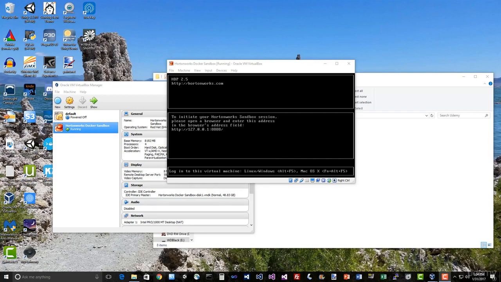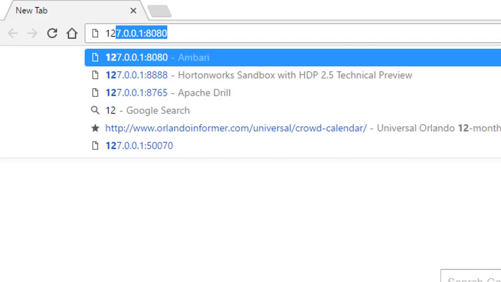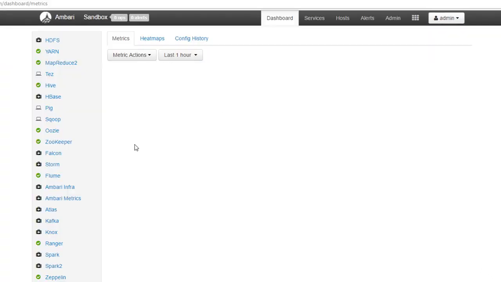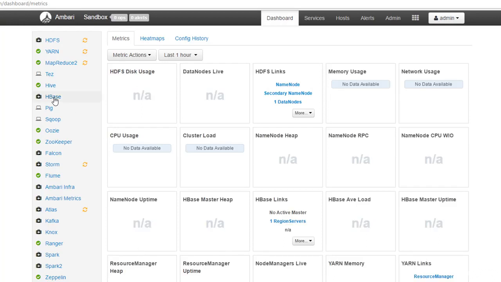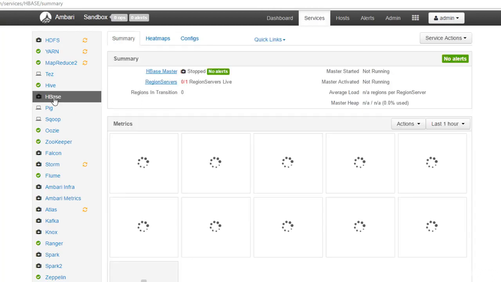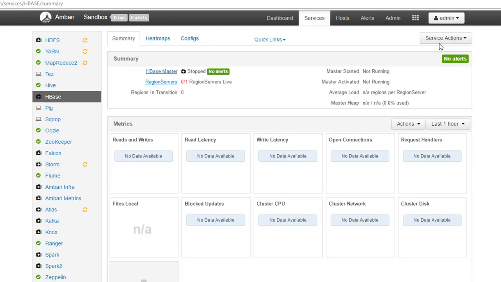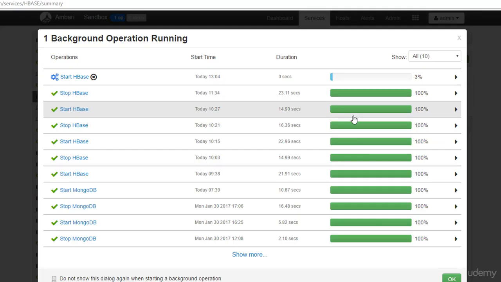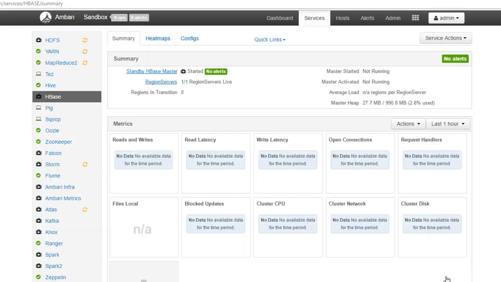So let's log into Ambari, 127.0.0.1:8080, just as always. We'll log in as admin using the administrative account that you set up earlier. And by default, HBase is not running when you boot up, so click on the HBase service, go to Service Actions, and say Start. All right, HBase is sitting there humming along, waiting for us, so that's cool.